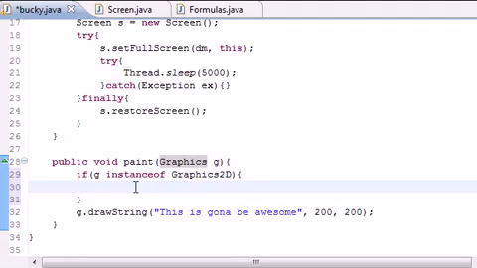And even though this is in honesty a Graphics2D object, we need to explicitly tell it again that it's a Graphics2D object. So let's go ahead and put Graphics2D g2. We're making a new object here, a Graphics2D object, and we're going to typecast g to Graphics2D. And what this means is pretty much this.